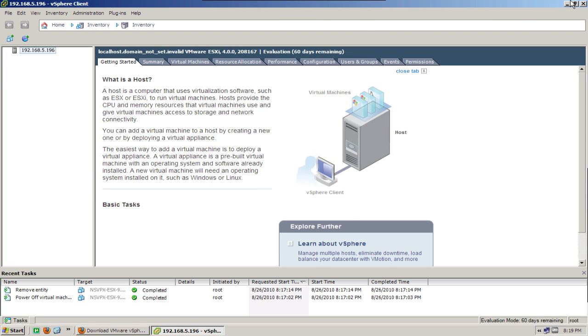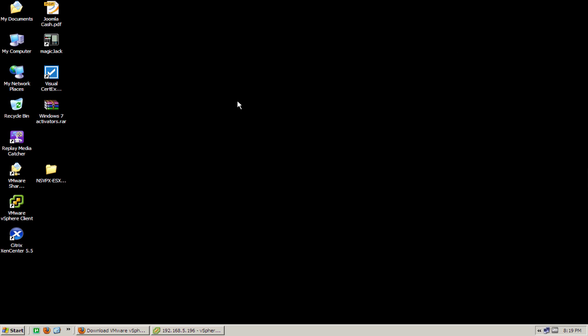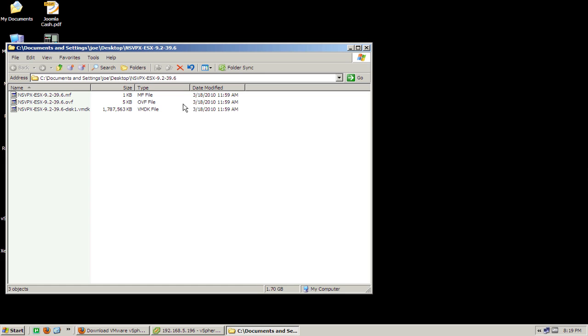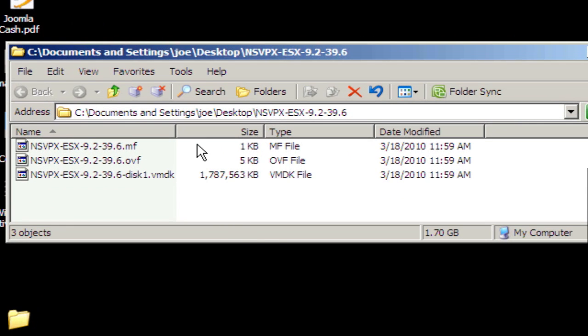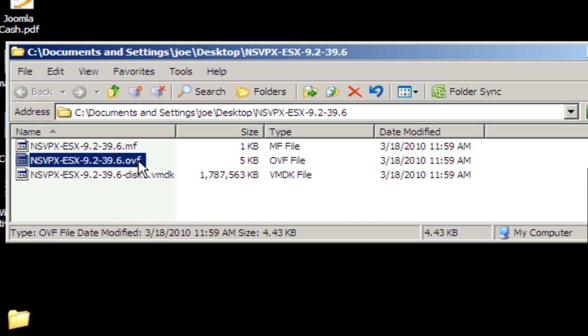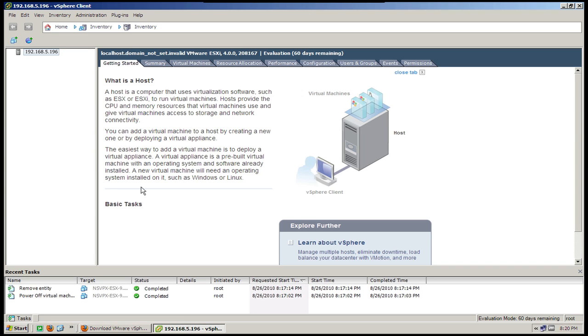So the first thing you need to do, of course, is acquire the VPX from Citrix. So go to citrix.com, log into your account, and you'll be able to download the NSVPX for ESX. It comes out as a zip file. When you unzip it, you'll see that you have three files, a .mf, a .ovf, and a .vmdk, which is the virtual appliance here. What's important, of course, is the OVF file. That's what we're going to use to actually import it into our ESX server.